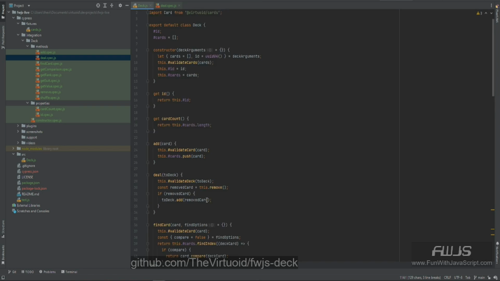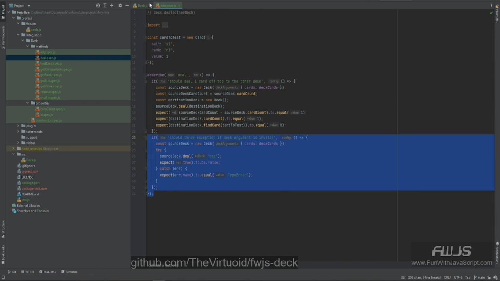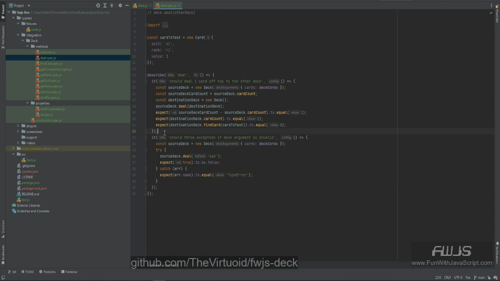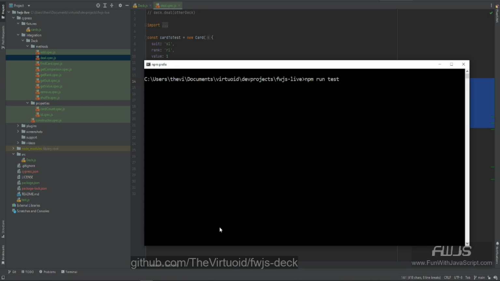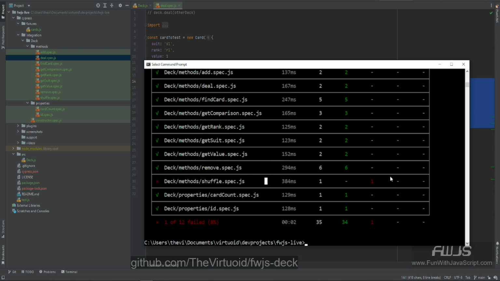Let's go back up to deal. So the validate deck will take care of the exception. And the rest of this should actually remove the card, which should take care of this part. So the only thing left to do now is to run the test, and I will see you on the other side. Okay, so we're done, and yes, indeedy, our deal spec has completed. So we've got 1 left, and that's the shuffle. So let's take a look at the shuffle.